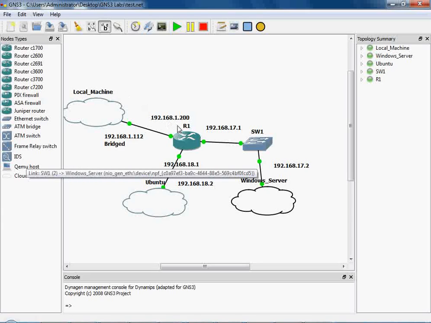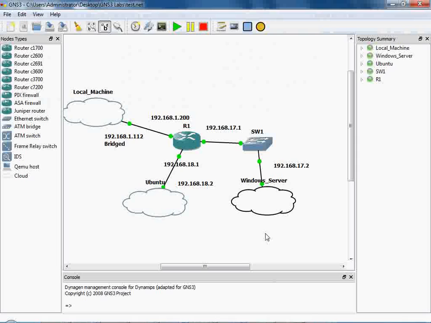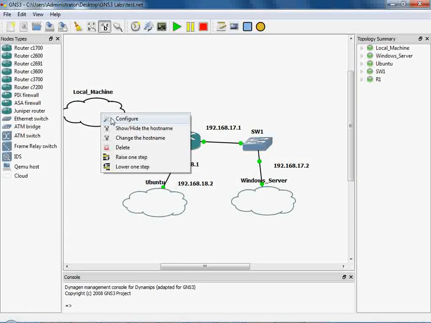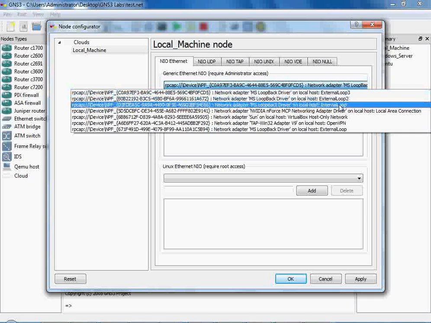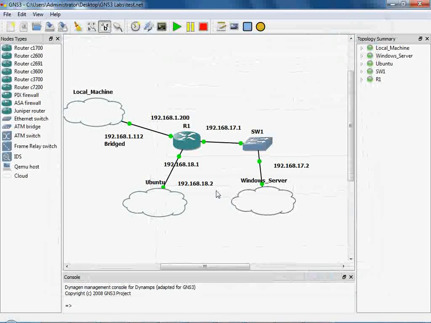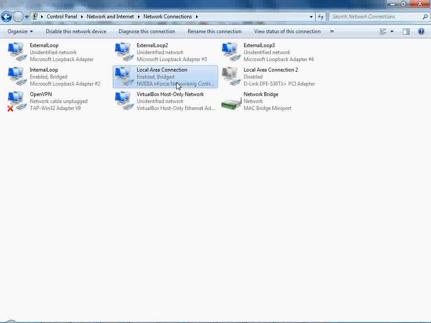And next, you'll also notice that the router is connected to my local machine here, and that is through the network interfaces, which is where it gets a little tricky. If we take a look at our network connections, you'll notice that there's a network bridge, and that the local area connection and the internal loop are bridged. The internal loop is connected to this cloud. If you go into configure, drop down, find internal loop, right there, it's connected to that, and then I just went in and bridged my local area connection with my internal loop.